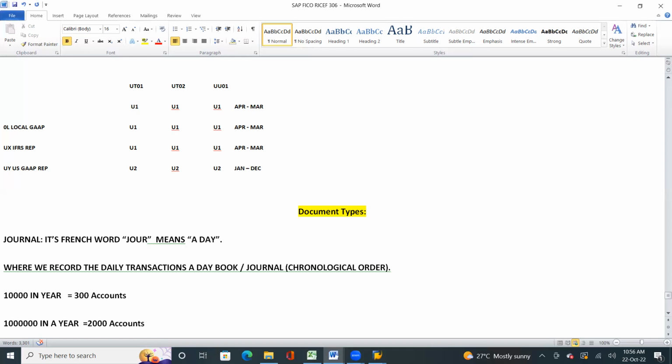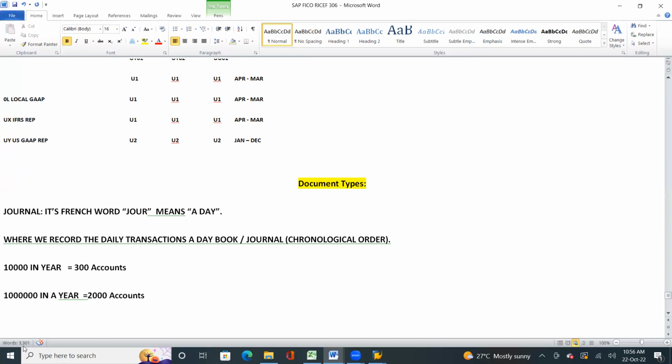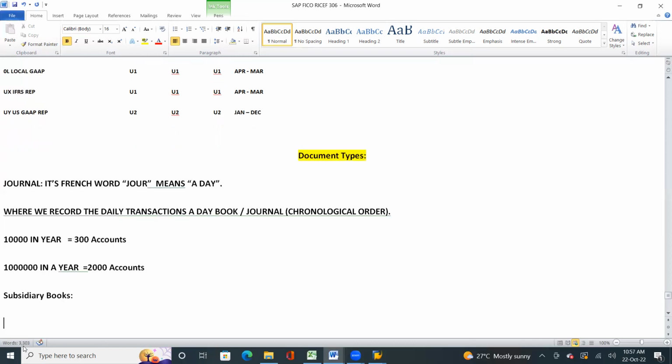So businesses came up with a solution. It is very tedious to check all 10 lakh transactions every time to prepare one ledger account. To overcome that, in manual accounting, businesses came up with a new concept called subsidiary books. I'm talking about manual accounting. So what do you mean by subsidiary books? Subdivision of journal entries.